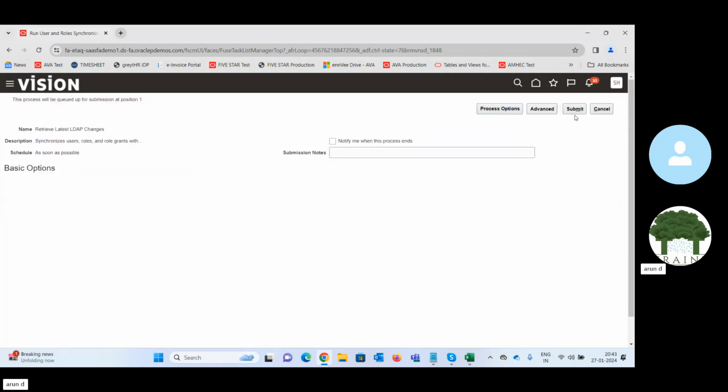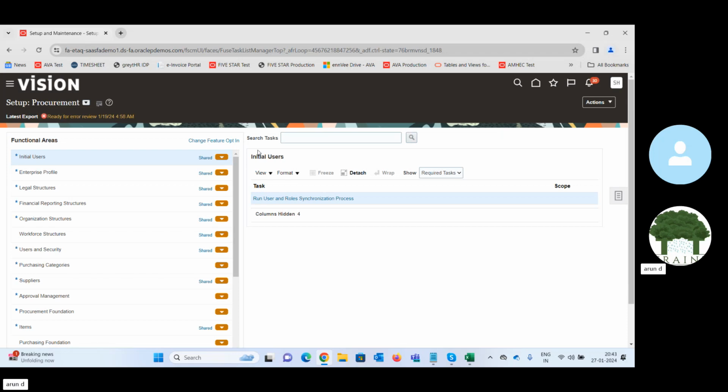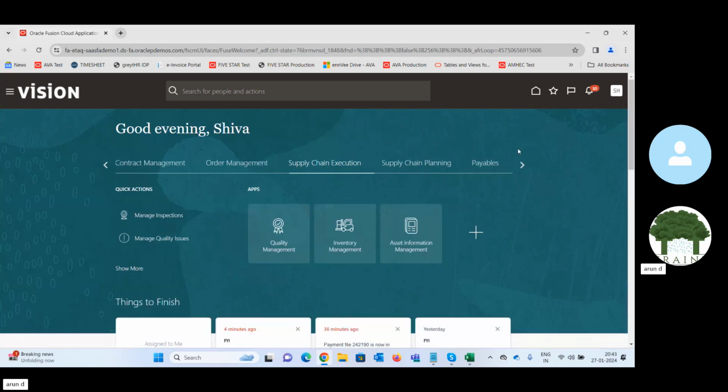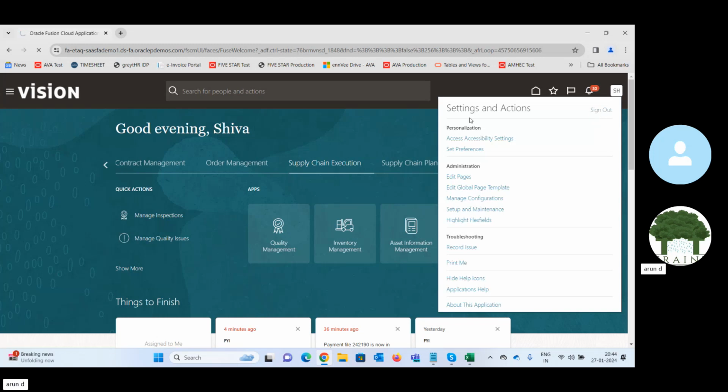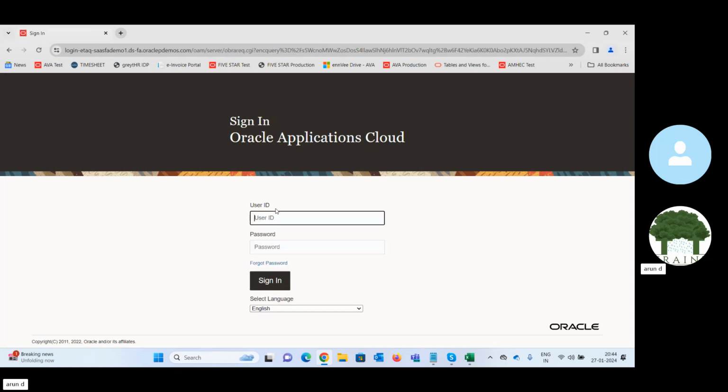So this is not mandatory, but if at all we are not getting the access that we have given, then we will have to run this program, because once that program is completed, the role synchronization will be done, and whatever the access or the privilege that we have granted will be visible in the screen. Okay, so I'll just log in once.